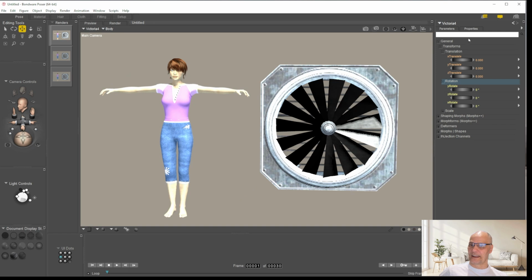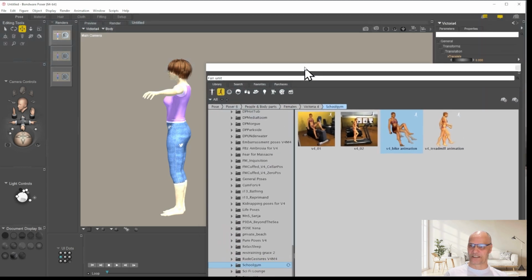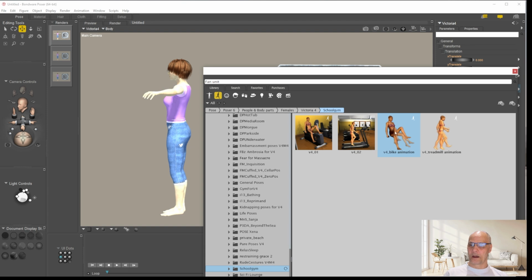I'm going to take Vicky and turn her 90 degrees in the y-axis, just so she's sideways on. Sorry, it was 190 degrees. 90 degrees, sorry. Then I'm going to apply an animation. This is from a set called School Gym, and I'm going to choose this bike animation here.